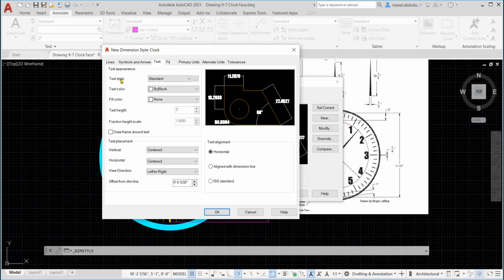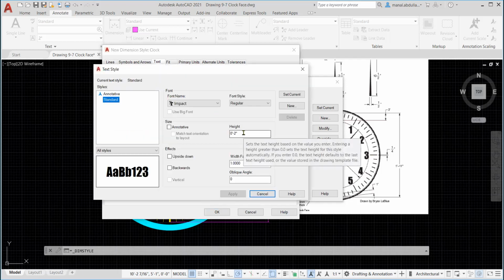Here, since we changed the text at the beginning, you might find an issue that the text height is not active. That's mainly because you changed the text style when you created the text and the numbers, and this is using the same. So if I'm using a standard, I can change it from here. And from here, I can put it, for example, 1, then apply, close.